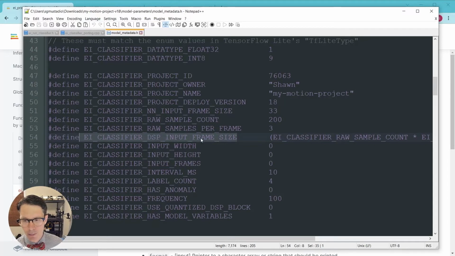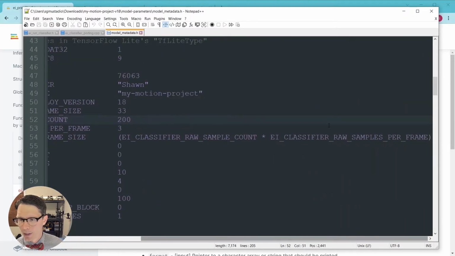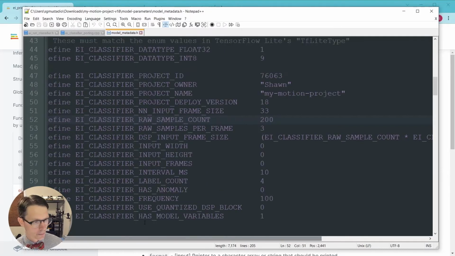This DSP input frame size will be important later, and you can see how it's calculated by multiplying the sample count by the samples per frame. If I scroll over a little bit, you can see that calculation there.